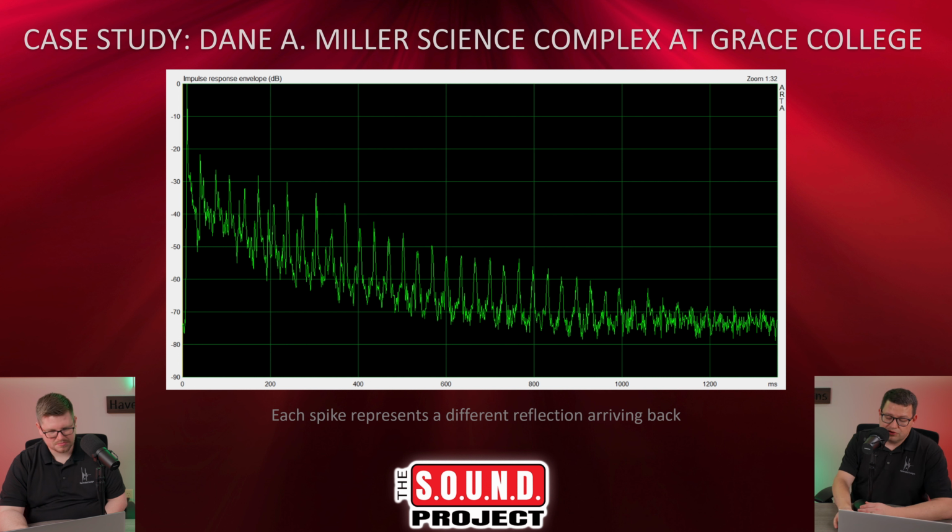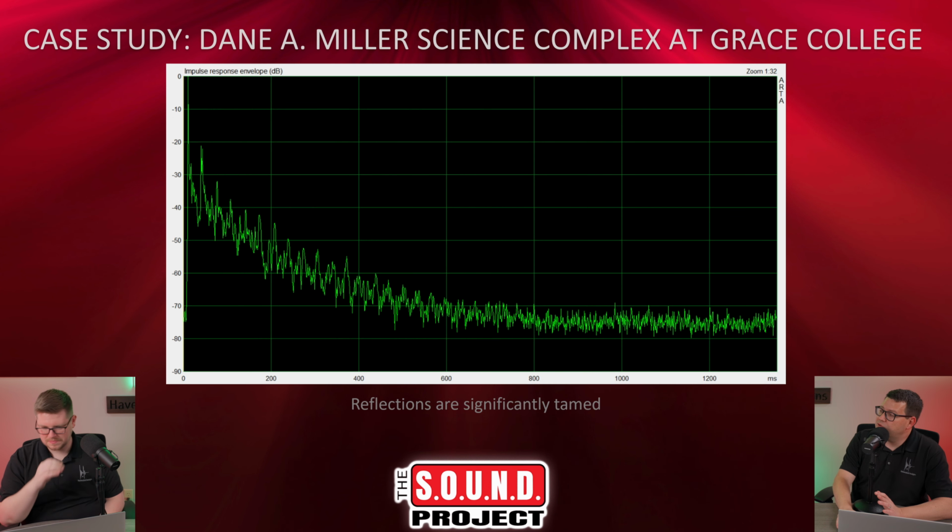So this is what the impulse response looked like before we did treatment in the room, and the next slide here is after treatment. And notice how that phenomenon is pretty much almost gone. You can see a little bit of that still happening, but it's not as great as it was before, and the amplitude isn't as loud. So I'm going to show what we did to solve that.